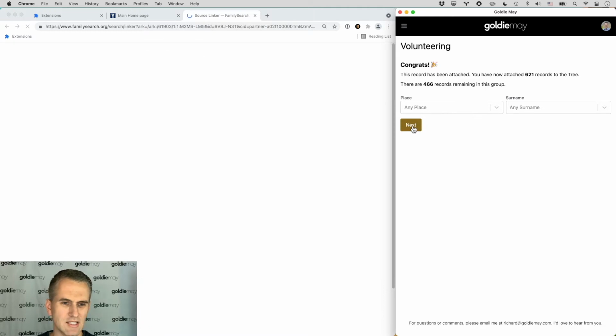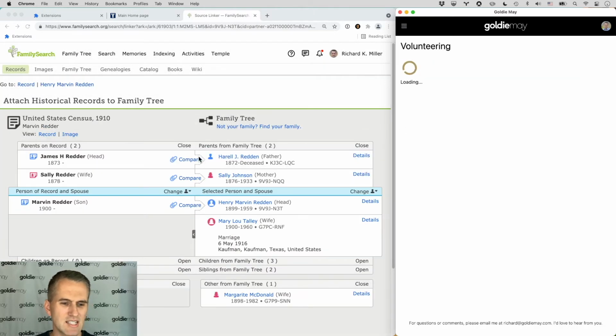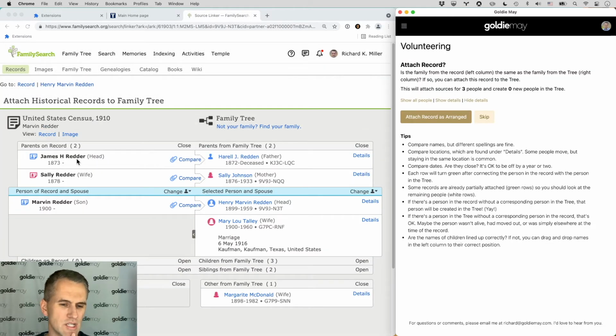Okay, and next up, here's a case where, again, I think the names are close enough that it's probably a match. We see James H. Redder and Harrell J. Redden. The Redder and Redden, is that just a typo from census records? And then it looks like in one case we have James going by his first name, and here maybe he's going by his middle name, Harrell.